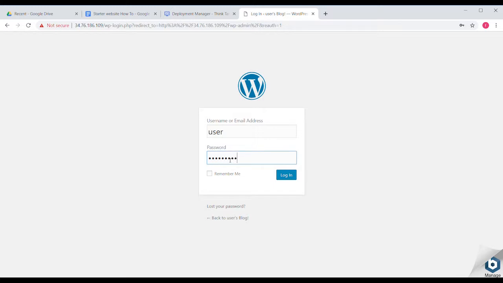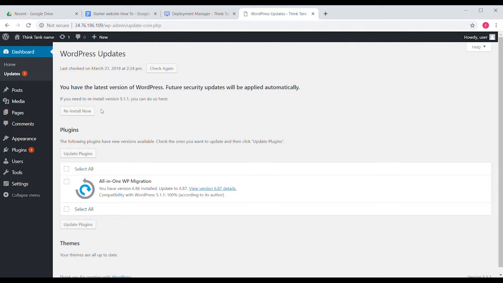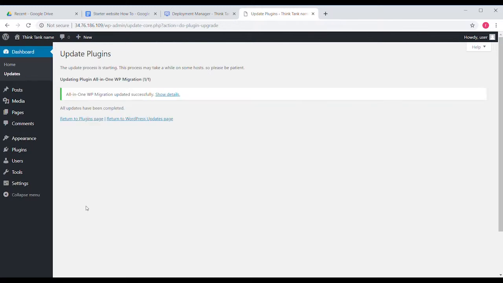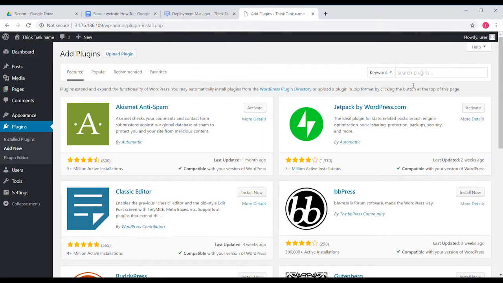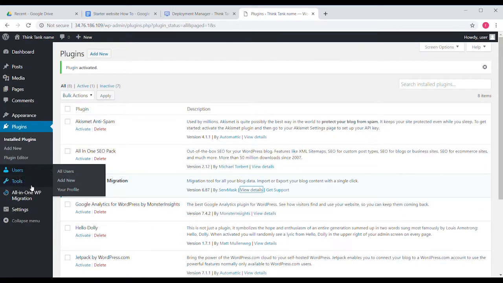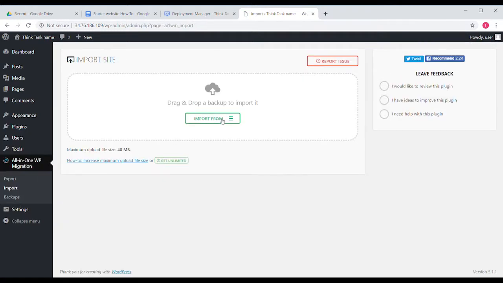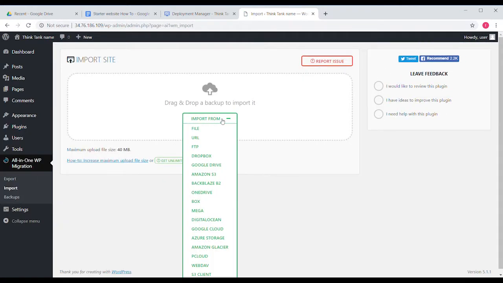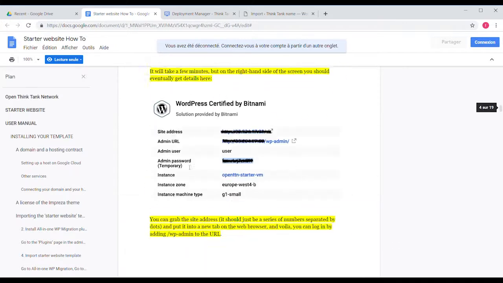Now, you need to import the starter website template. The first step, which is installing a fresh, clean WordPress website, has been done. The second step is to install the All-in-One WP Migration plugin. Go to the plugins page in the administration dashboard. Search for the All-in-One WP Migration plugin. Using the box on the top right, click install and then activate. Once the All-in-One WP Migration is installed, go to the import tab and upload the file.